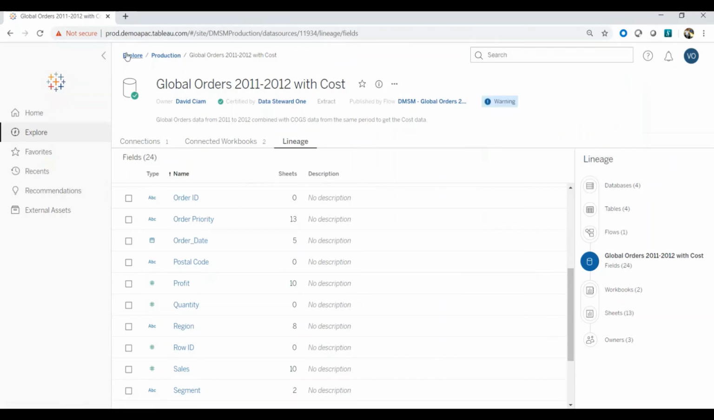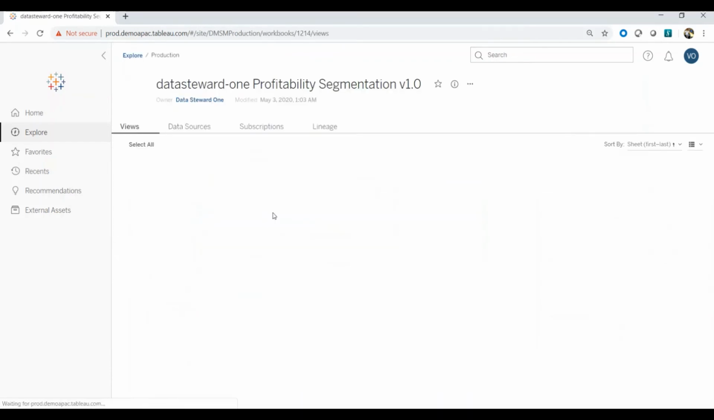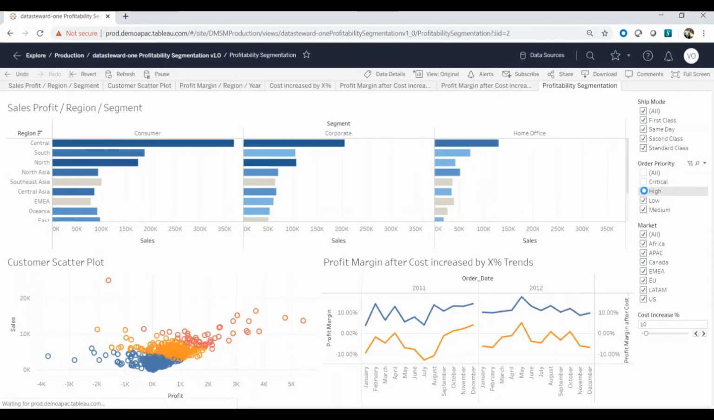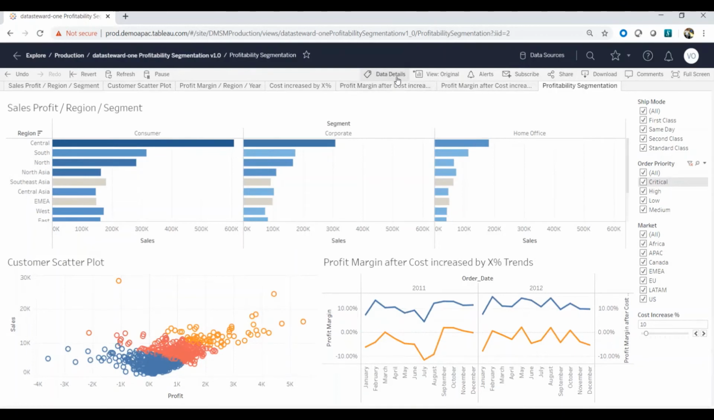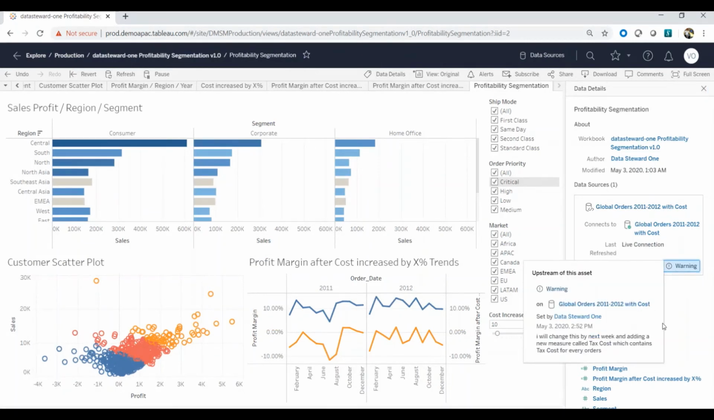Let's check the template dashboard that is provided by the data steward. As a viewer, I don't have access to web editor. There's no edit button here. I can only change all of these filters. But I do have access to data details again. So I can click here and check the data details. I can even see the warning here about this data from the data steward.